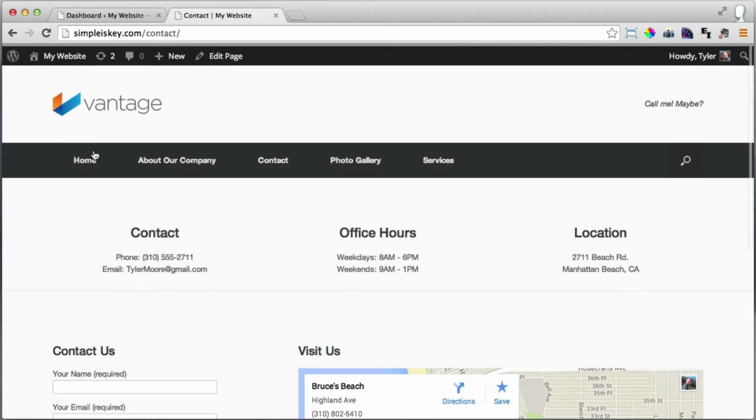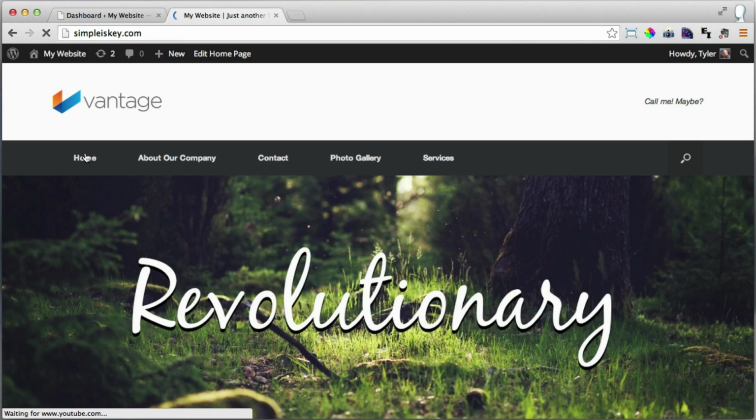So as we can see, if we go to our home page, we have home, about, contact, photo gallery, and services. I usually like to have contact last. I think that's where people expect it. And maybe services second or third, and photo gallery fourth. So basically, let's just rearrange this menu.